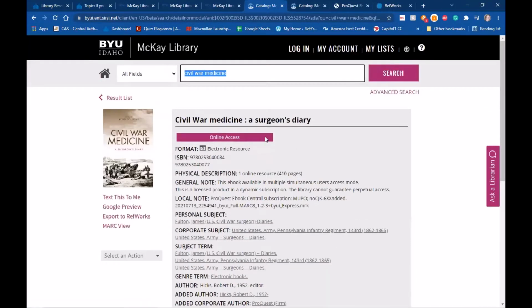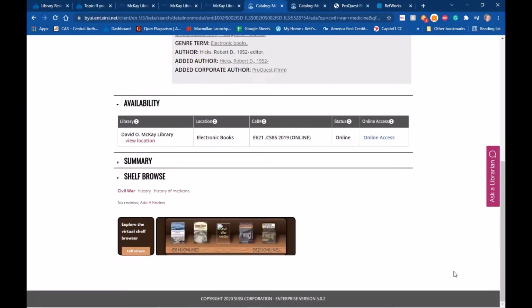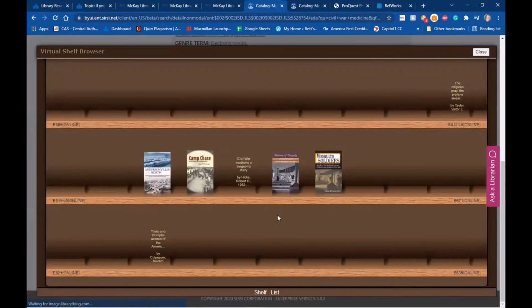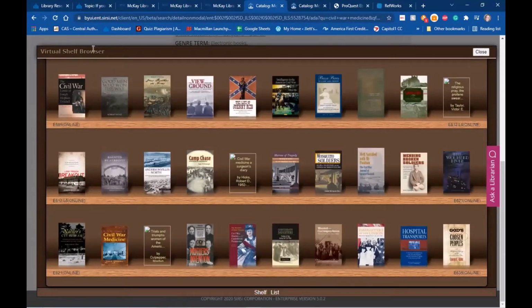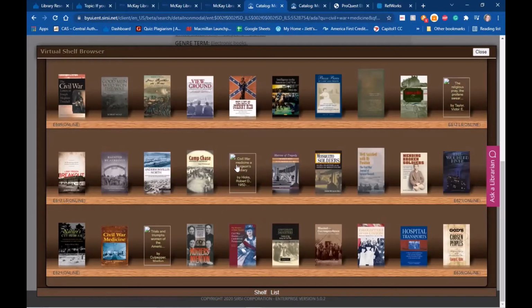Unfortunately, because it has online access, and you know that it doesn't, you're like, well, what am I supposed to do when I browse? Well, that's easy. You go to the virtual bookshelf browser. And here's all the books, so I can actually read them through there. Here is mine. I don't know why the picture's not showing up. It's kind of weird. So this is mine right here, Civil War Medicine, A Surgeon's Diary.